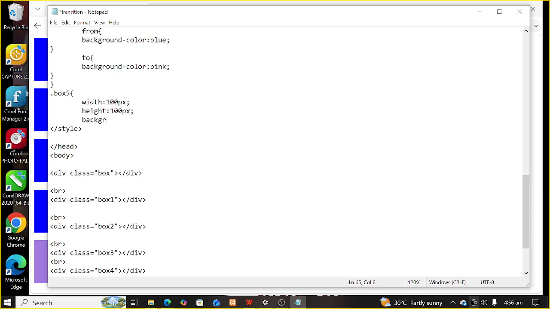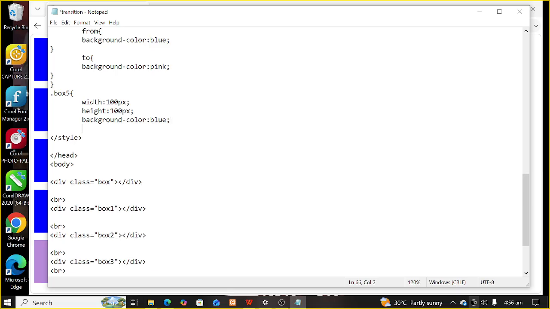The background color should be what? Should I use blue? Let me still use blue. Sorry. Then I'm going to determine what? The animation name now. Specify the animation name. The animation name now, I'm going to make it what? Move right is the name. Yes, it will move right. That is the name of the animation.